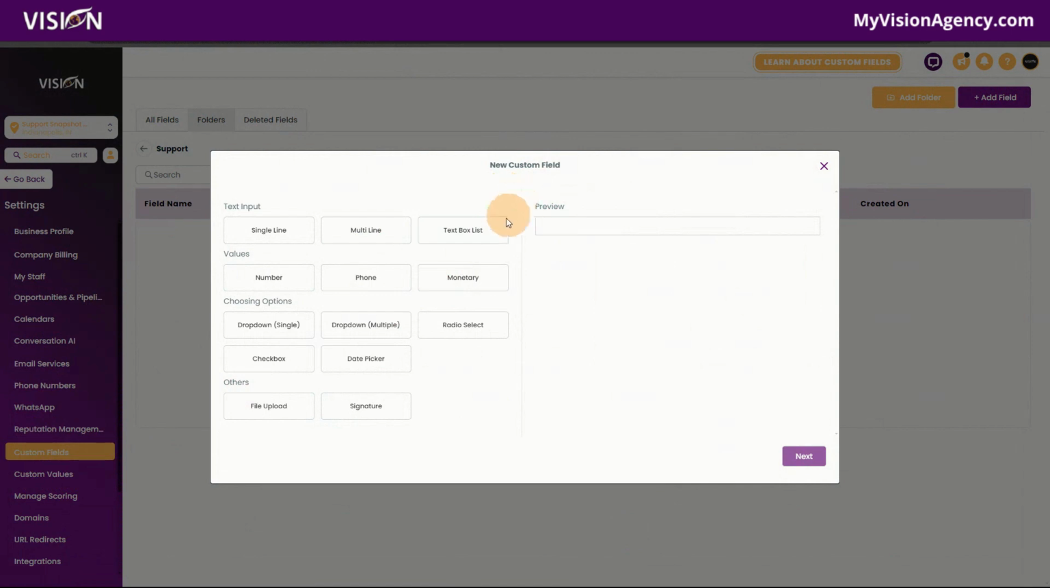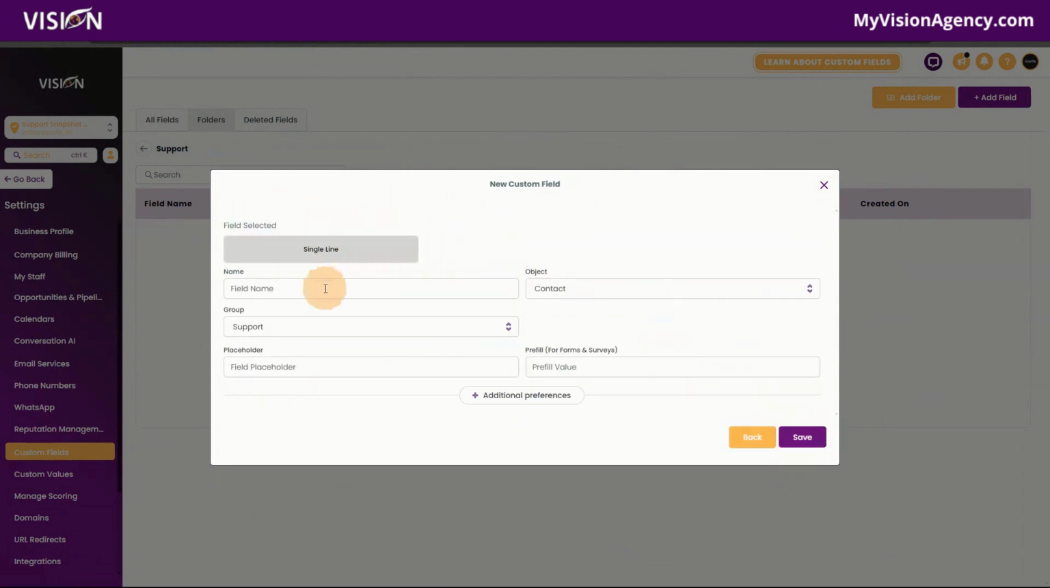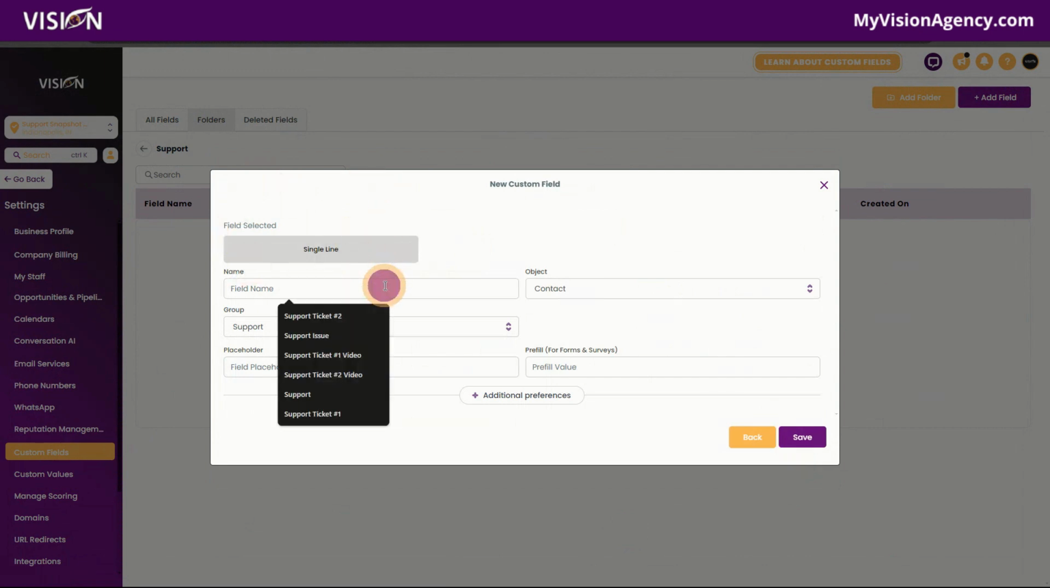So the first field that I need to create, I'm going to do a single line text field and I'm going to click next. The reason I'm doing that is it's going to be the support URL.